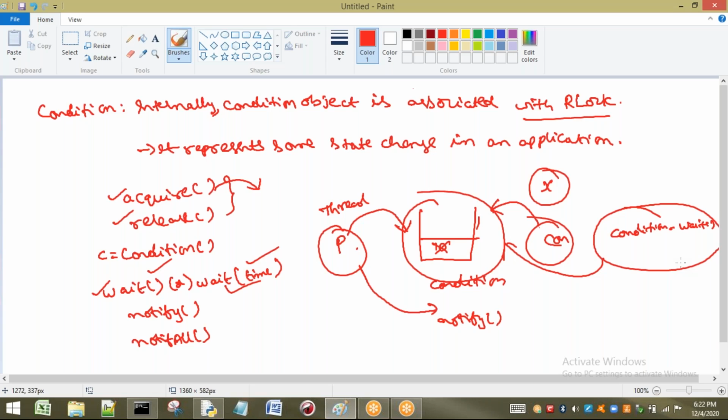Next, what is meant by notification? So here I have to tell something to the consumer, because it is waiting. Someone has to tell. It is waiting for what? It is waiting for this condition. So this condition is used for what? Used by whom? Producer. So after the producer completes its task by the condition, it has to intimate to the consumer.